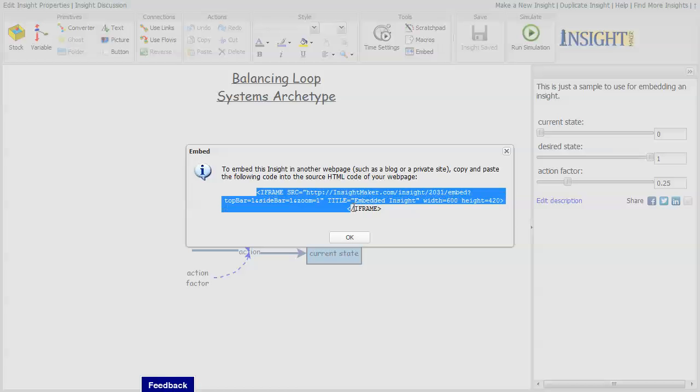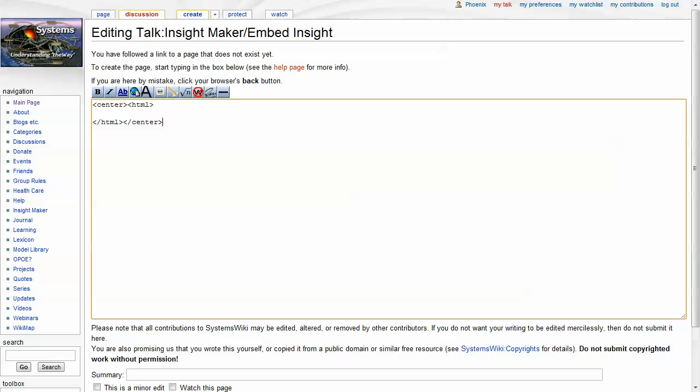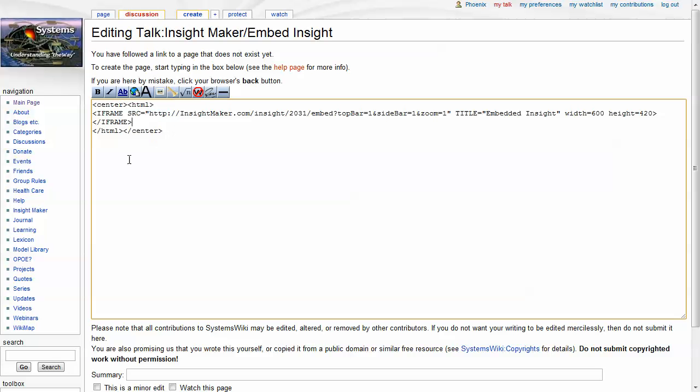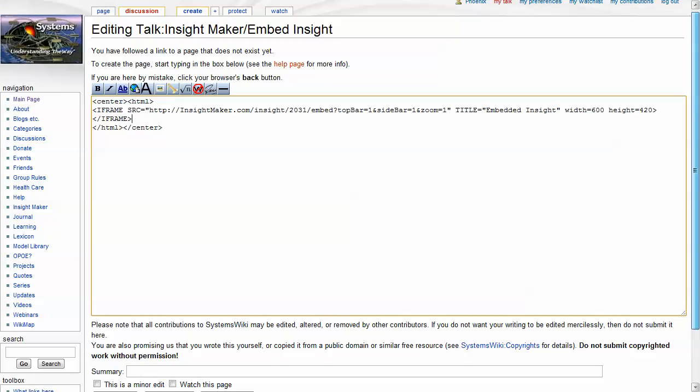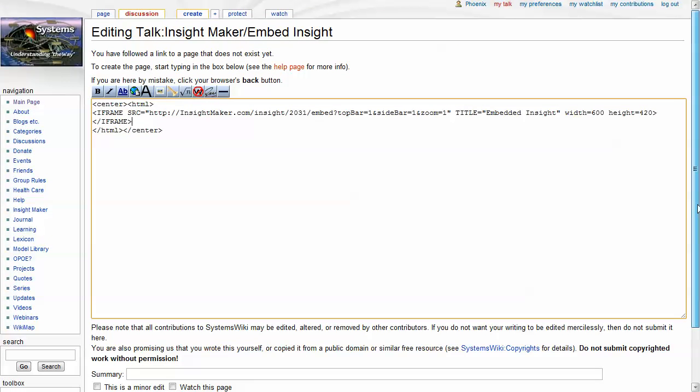So if I copy this, I simply do a Control C, and let me go to this. This is the web page where this video will appear when I finish with it. And let me paste this in here. Now this center HTML, this code before and after, is there simply because I'm putting this in a wiki page, and it's the kind of thing that you need to put HTML in a wiki page. If you're putting it in a regular web page, you won't need the HTML indicators. You may in fact want to center the frame.